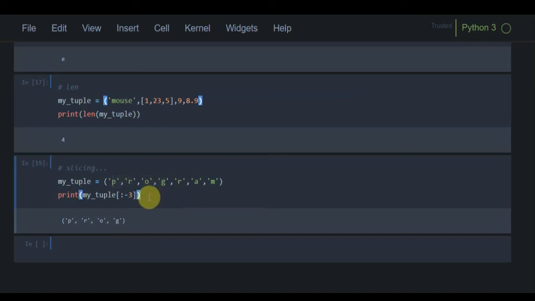So what if this time I assign 3, and the second column of the slice is empty? If I run this program, you can see that this time our program starts at the third index and goes to the end, because the second column is empty.